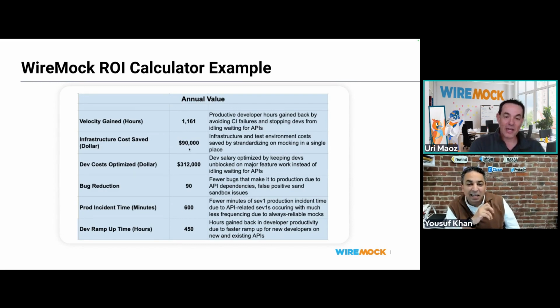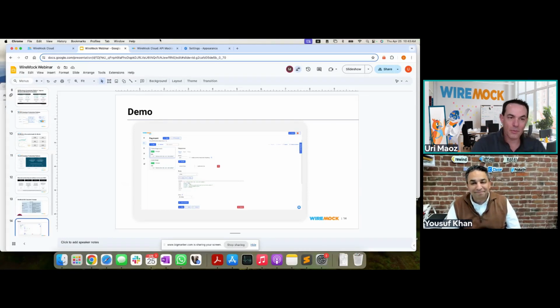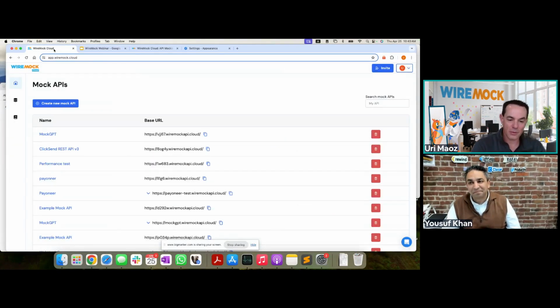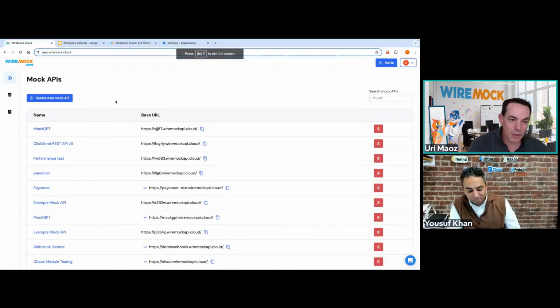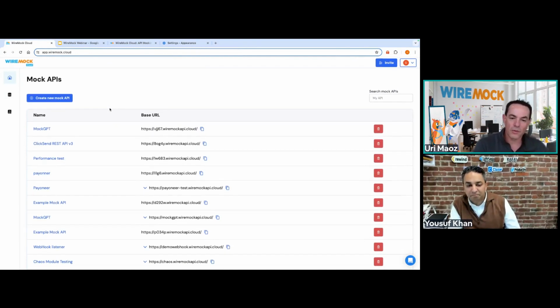Okay, in the essence of time, I will jump to the demo, and I will try to make it in 7 minutes, and we'll then leave time for questions and answers. I hope that you still see my screen well. This is Wiremark Cloud, and obviously there is a lot to show. I will focus on one use case today. What we see here in Wiremark Cloud is the UI where you see the list of all the mocks.